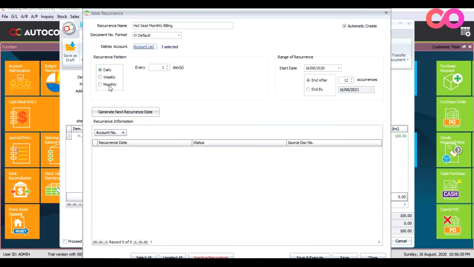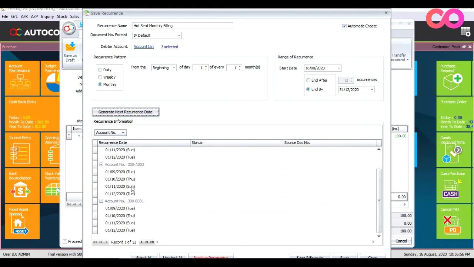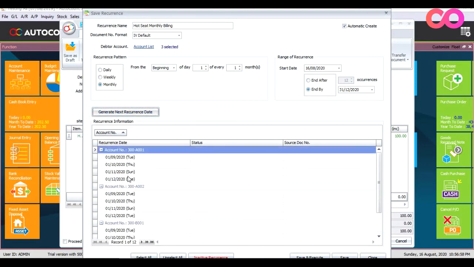And then here we can select what kind of recurring pattern you want it to be. So let's say we want monthly. So we can say at the beginning of the month, on the first day of every month, and we want it to end by the 31st of December 2020. So we click here, end by 31st December 2020. And once you are done, just press generate next recurrence date. So the system will generate for you the timing of each billing.